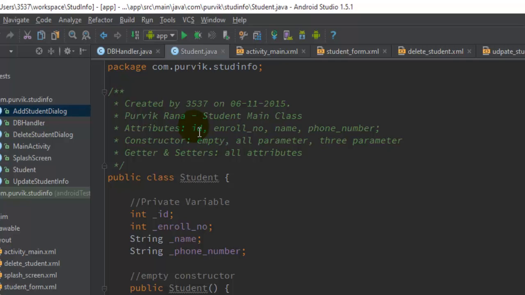But for deleting that particular entry of the student or updating that particular entry of the student, the ID will be used. That is why I have taken the ID over here also.